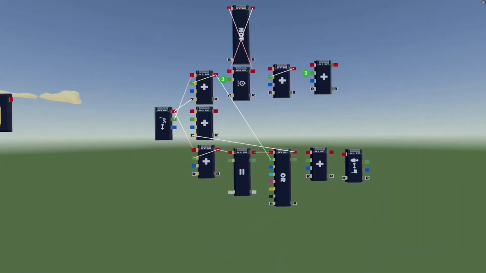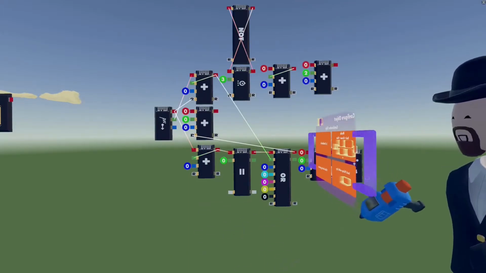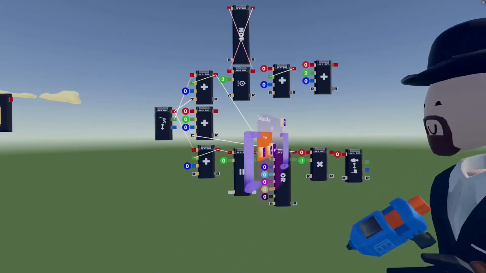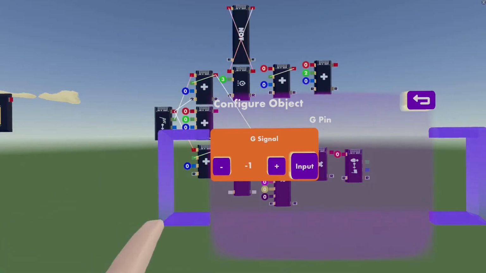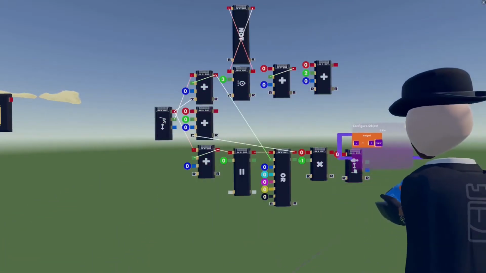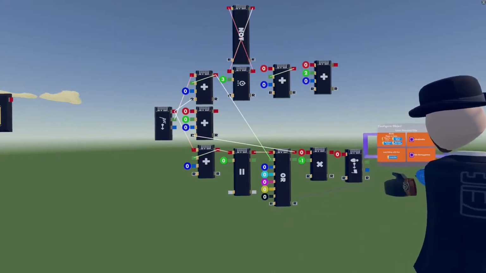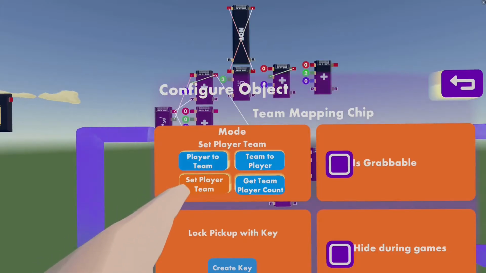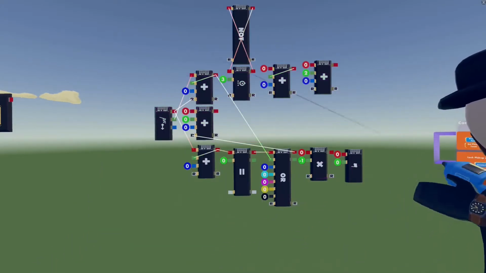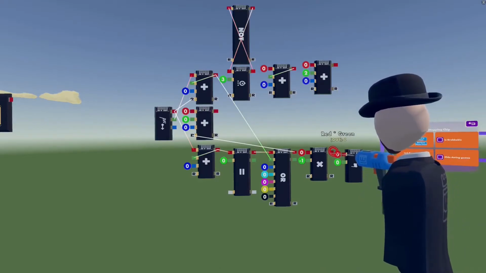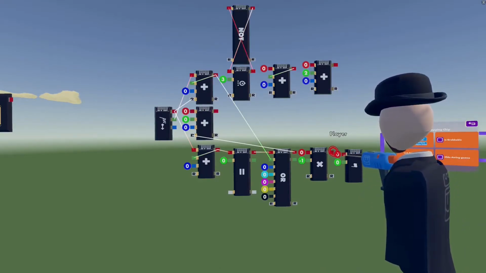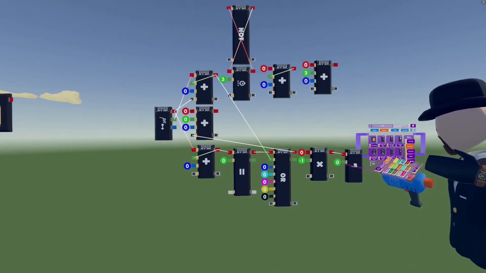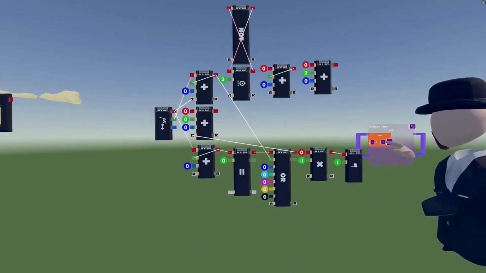And then you want to press configure on that combinator that you spawned in. Switch it to multiply. Configure the green 0 to be -1, which you can do just by pressing subtract right there once. And then configure this team mapping chip to be set team player for the modes. Set player team right there. Once you guys have done that, you want to wire the output of the combinator chip over to the red pin on the team mapping chip. Then you want to configure the green pin on the team mapping chip to be team 1.